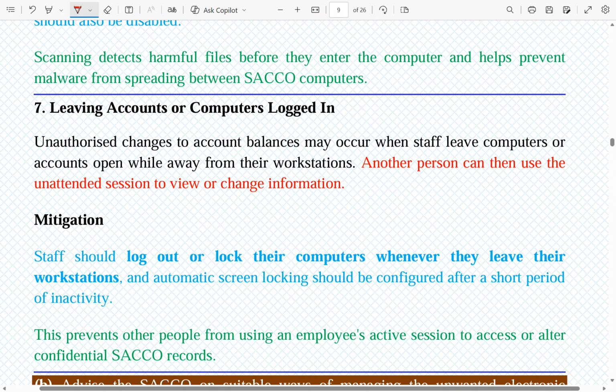One last cause could be leaving accounts or computers logged in, because unauthorized changes to account balances may occur when staff leave computers or accounts open while away from their workstations. Another person can use the unattended session to view or change information. What is the solution to this?